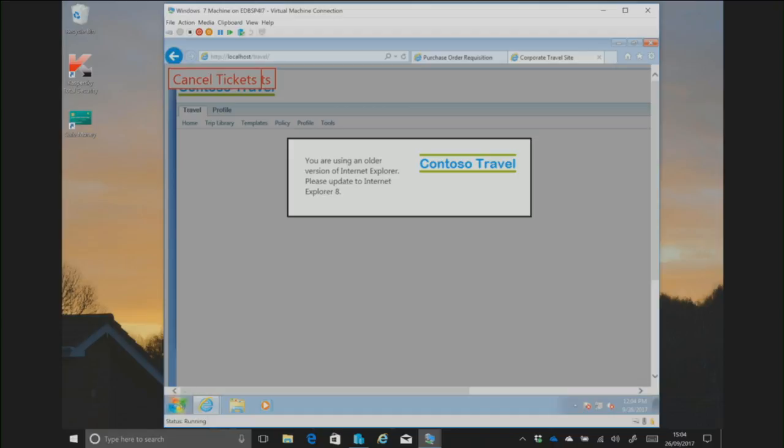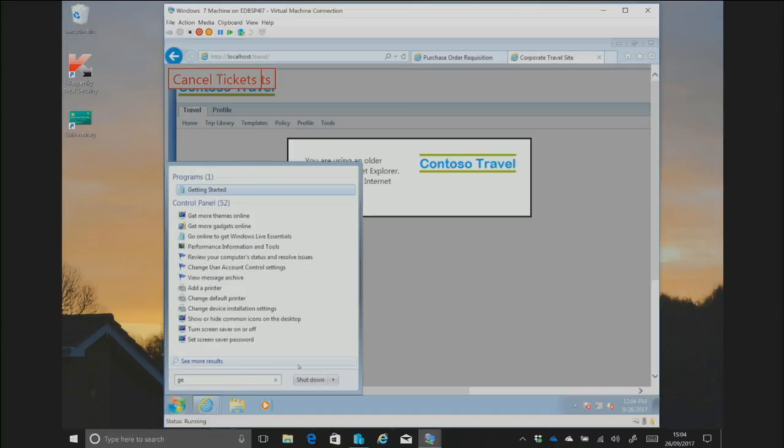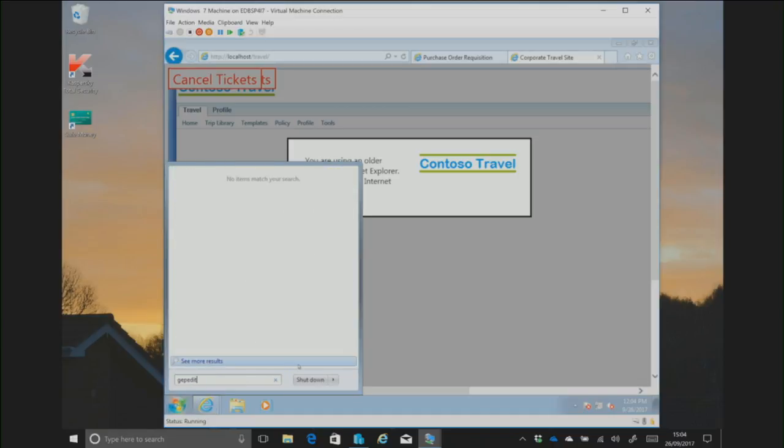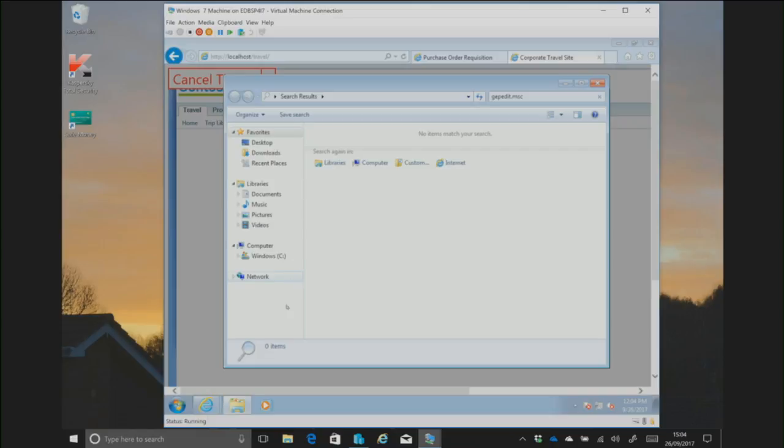Let me go back to my group policy. I sense a group policy problem. I didn't put the local location, did I? Thank you for that. No, I want gpedit.